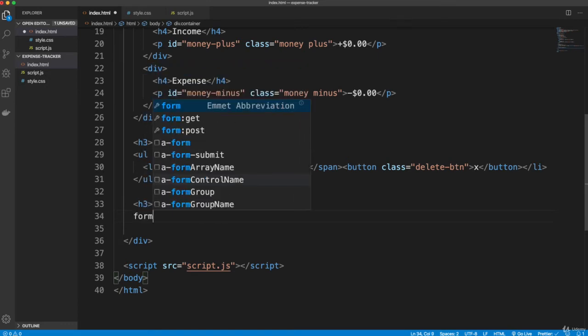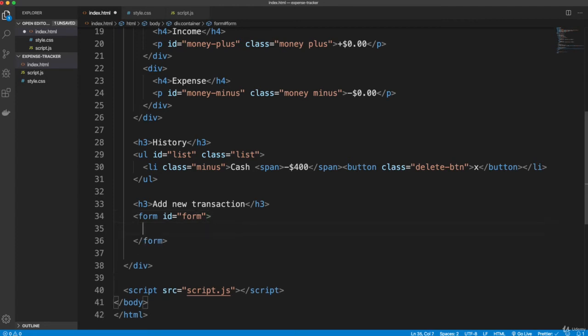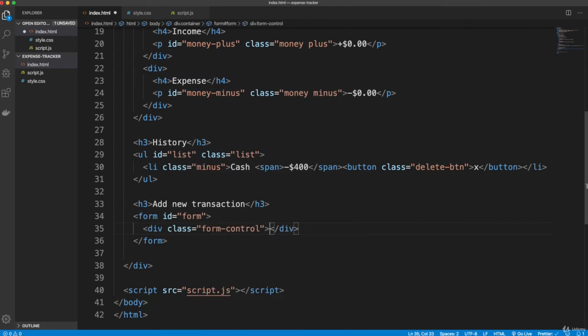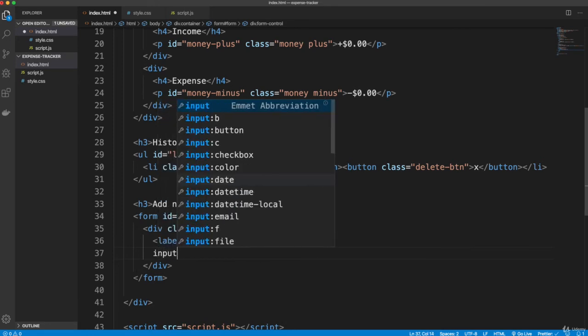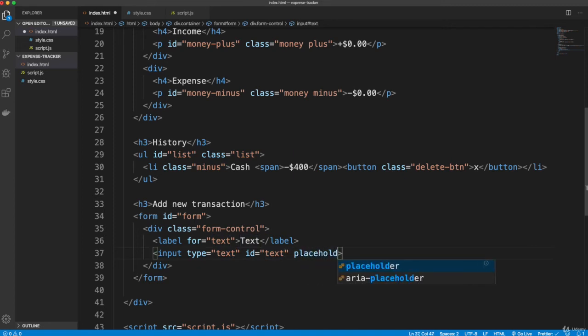And this is going to be a form. I'm going to give it an ID of form. Can get rid of the action attribute, and inside here we're going to have a form control div, and this is going to be our text field. So let's say label for text, say text, and then for the input it's going to have an ID of text, and then for a placeholder we'll just say enter text.